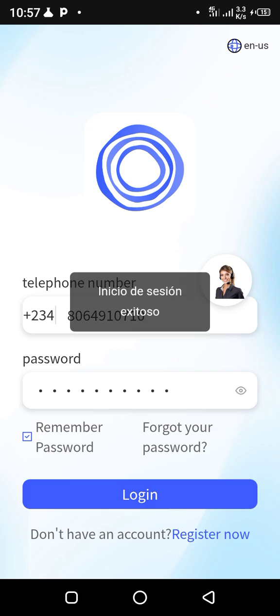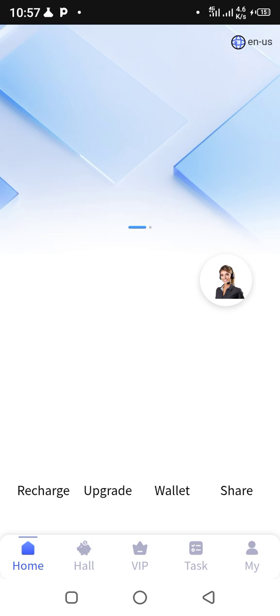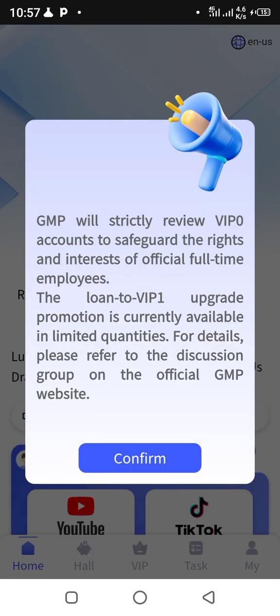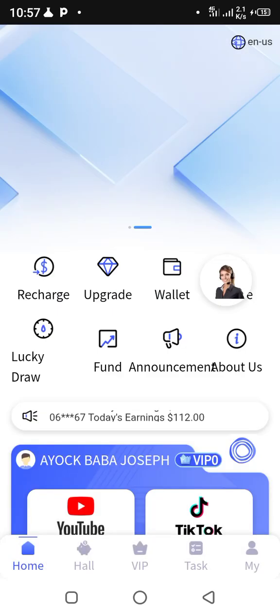You're seeing something like this. So when you log in, this is how your interface will look like. This is how your interface will look. Just log in like this.